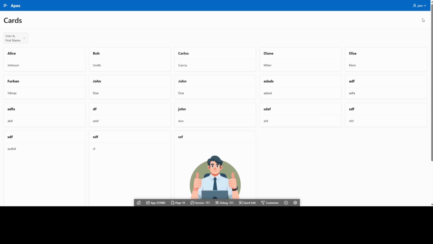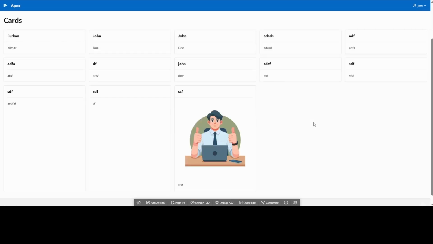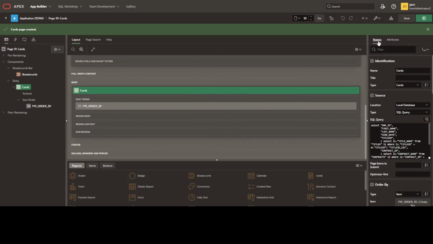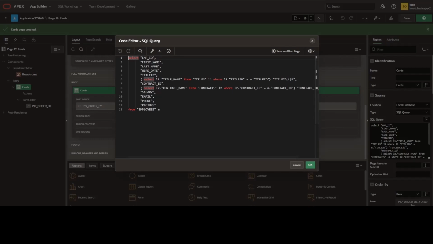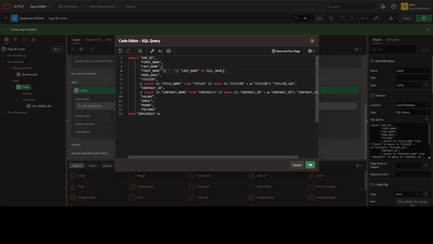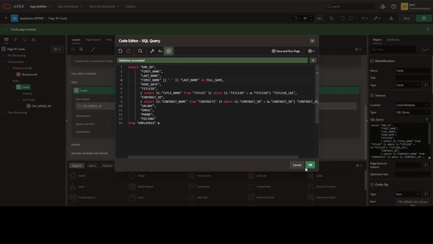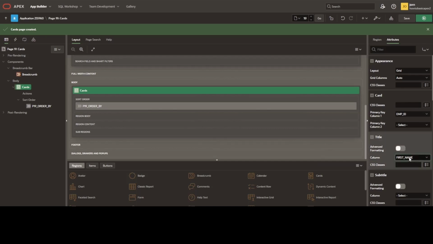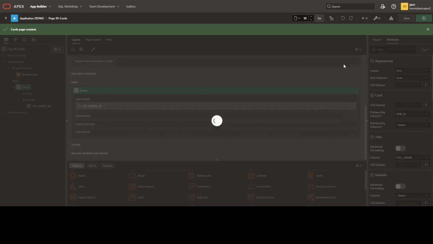You can customize the columns by changing the SQL code. For example, if you want the first and last name together, add first_name, last_name as full_name. Go to Attributes, and for title, select full_name, run the application. Now, the full name appears as the card title.